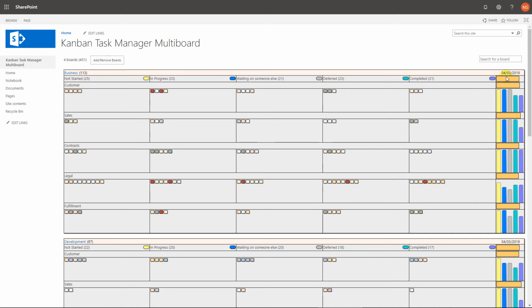So here is a progress bar that shows the incomplete task count and percentage for the whole board. The lanes also have graphs for incomplete tasks in each phase.